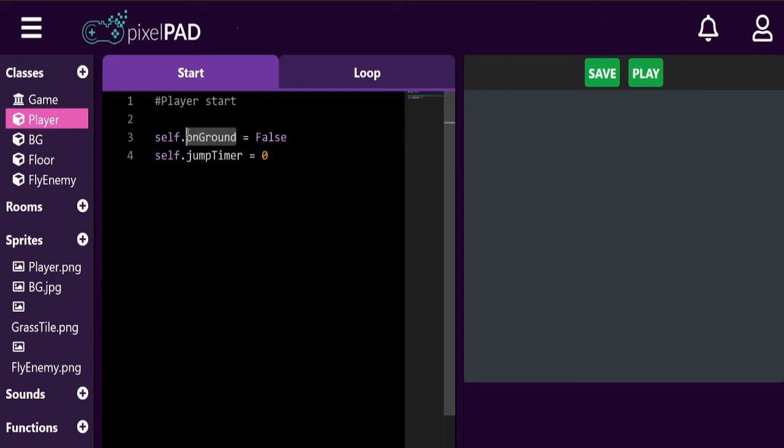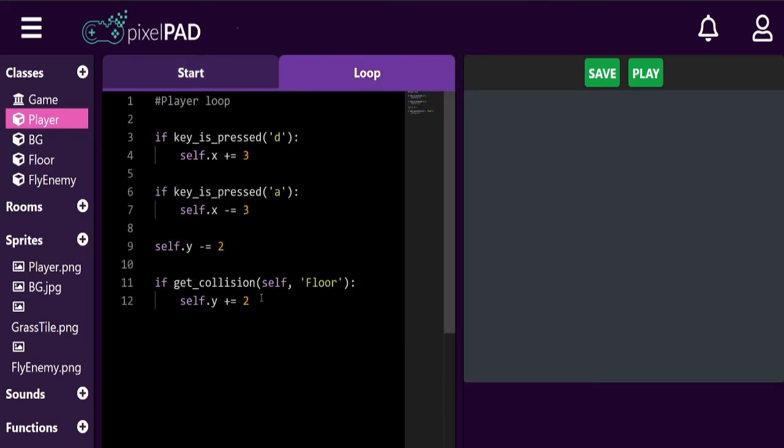For instance, when do we want to be on the ground? Well, when we're colliding with the floor. Let's head over to the player loop again and add in another line to our collision check here. So when we collide with the ground, we not only want to counter gravity, but we want to say self.onGround equals true. Now remember, we want to spell onGround exactly how we had it in the start, with that capital G there.